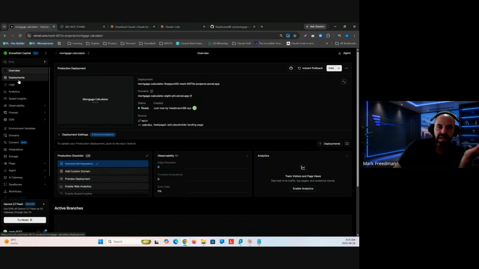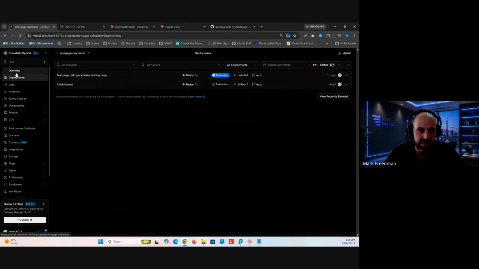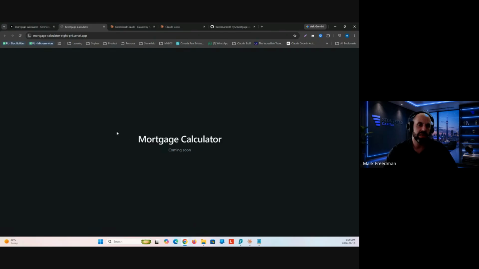And deployments is basically Vercel saying that it has taken the information from GitHub that we just pushed there using Claude. And it's saying, okay, now let's take all those ingredients and the two files that you said, let's read the instructions and let's put that in the oven and let's launch that and service it. So if I go to my deployments, I should see a deployment here, add a placeholder landing page. That happened about 1 second ago. Perfect. So if I go back to my overview, I have my original domain, which is right here, mortgage calculator. And if I refresh this page, there we go.